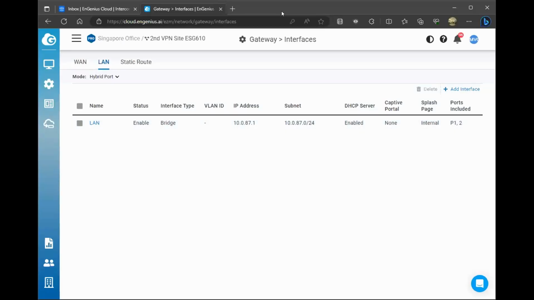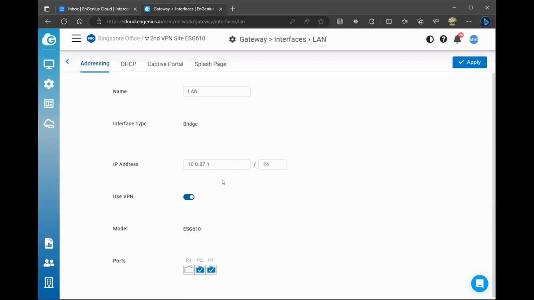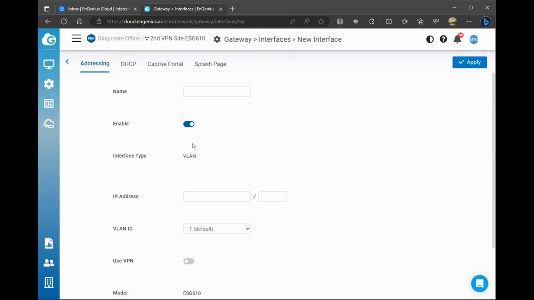Okay, so hopefully the screen has refreshed. So this is my first interface on the gateway side. As we can see, we have the LAN interface here. Currently it's running 10.0.87.1 network and it's on bridge mode. So that means any connection that connects to this gateway, I would get an IP address based on this subnet. Now if I add another interface, usually it's going to be tagged with a VLAN. So maybe this has to be on a different VLAN, maybe VLAN 1 or 10 if VLAN 1 is your default, and so on.